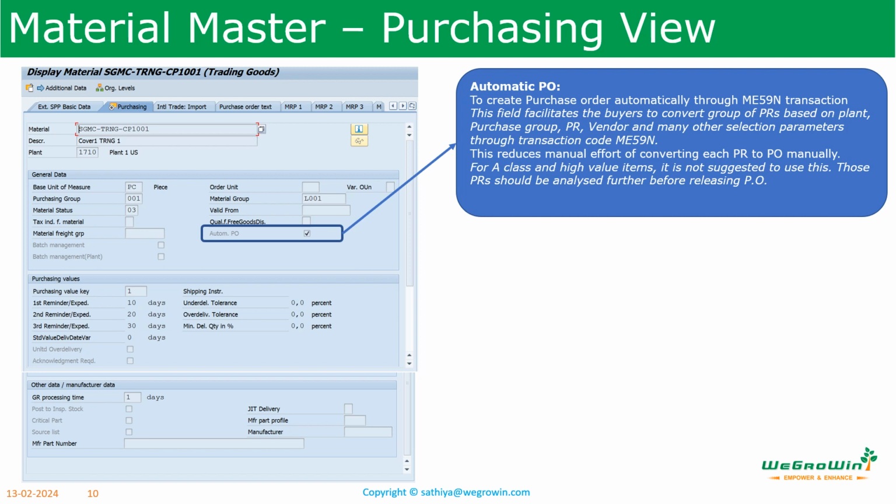Next is the automatic PO. When we use this field, the purchase requisitions appearing in the system can be collected as a group. So the buyers don't need to convert each purchase requisition individually, especially when they are using ME59N as the transaction code to convert the purchase requisitions. They can use that particular field, automatic PO, when it is enabled. They can select a group of vendors, a group of materials. All these things can be selected, and they can release the purchase requisitions in mass. So it is saving a lot of time.